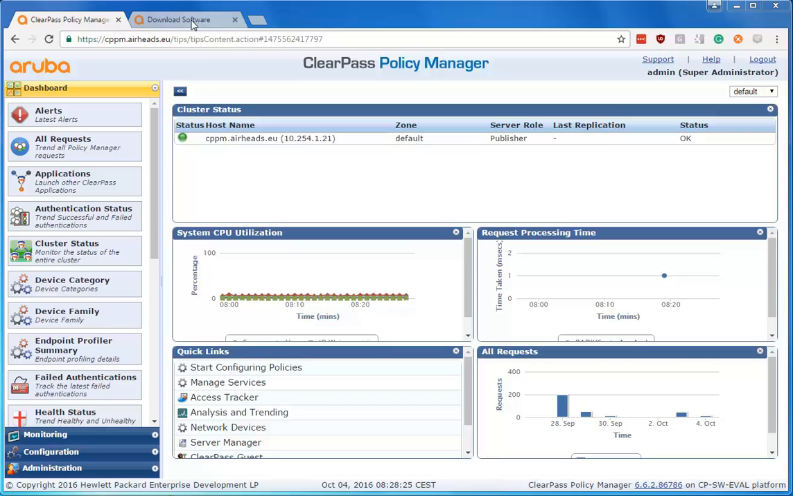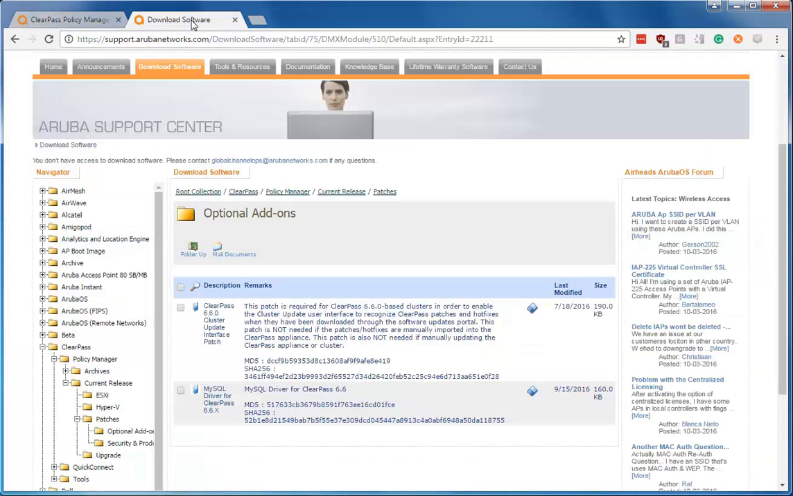And to get it, we go to the download software page on the Aruba support website. Then we go from download software to ClearPass to the current release. And then under patches, we have a folder, optional add-ons. And in the optional add-ons, here we have the MySQL driver for ClearPass. And please note that this is a per version driver. So we download it here.